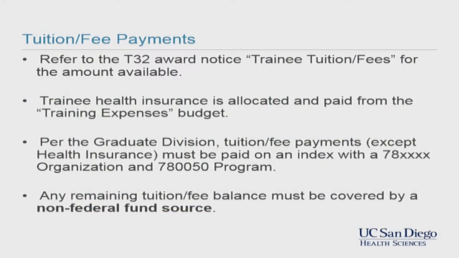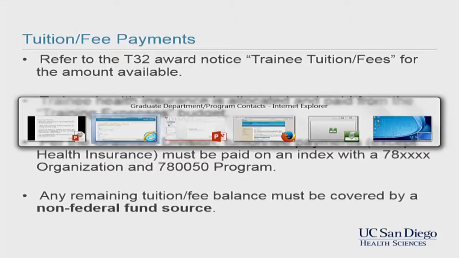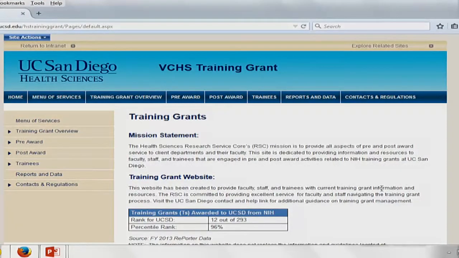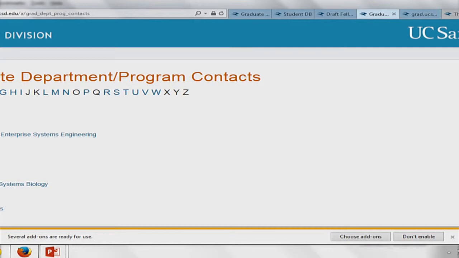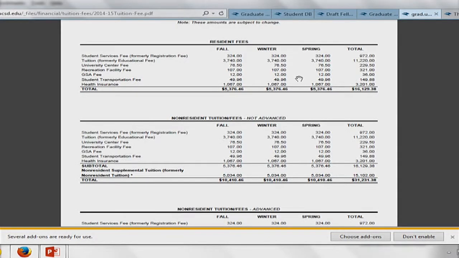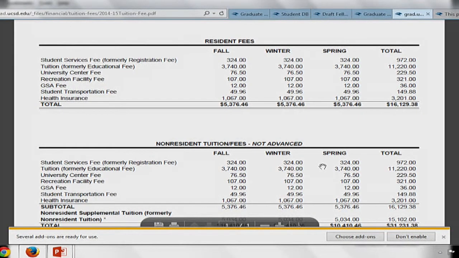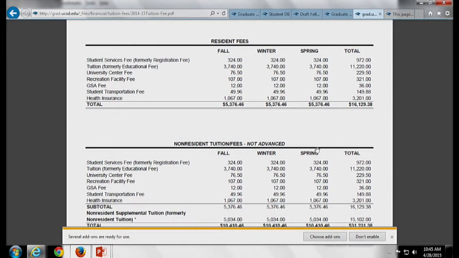So tuition and fee payments. As they probably talked about, the tuition and fee allocation for the training grant is typically 60% of the actual tuition and fees. So it's not enough to cover the full tuition and fees for graduate students. There is a tuition and fee chart on the Grad Division website that they publish each year, and you can reference the site for the actual cost of tuition and fees.